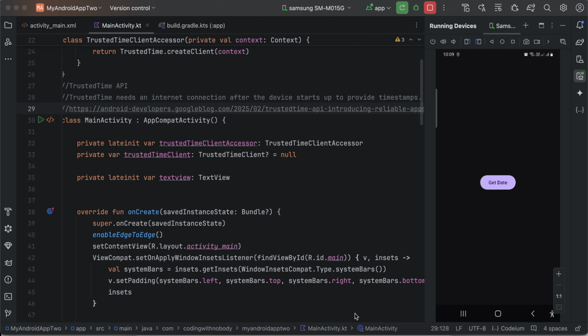Behind the scenes, TrustedTime API uses Google server. Even though it uses Google server, we don't require an active internet connection just to get the date and time. But there is just one caveat: if the user reboots their device, they should have connected to the internet at least once before using our app. So that's the only caveat. We don't have to call our own servers just to get the date and time. That's the advantage of this.